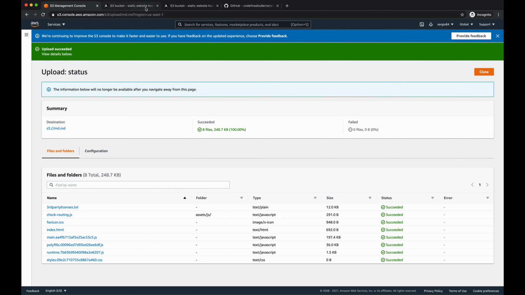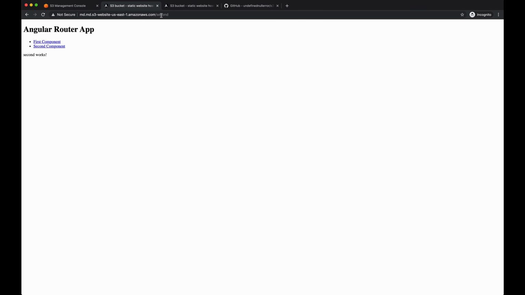It's done. And now if I'm trying to refresh the page, as you can see in here, it's appending that hashbang character quickly, but after that the application itself is replacing it with the proper path. So it works without having the index.html specified as an error handler, just using the redirecting rules from the S3 bucket itself. So it works.